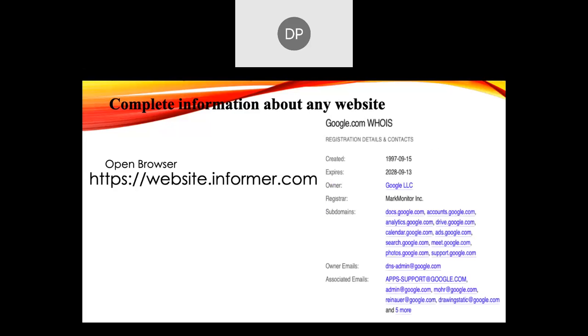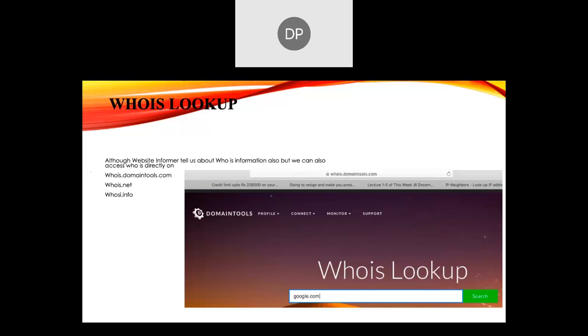Here there are subdomains that will help you to attack. There are also owner emails that you may hack to get access to google.com. There are some associated emails; we may try to hack those also. Also, there is whois.net, whois.info and whois.domaintools.com. You can use those.